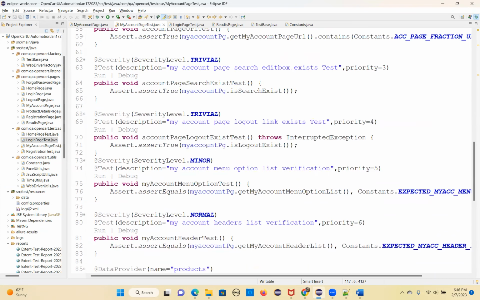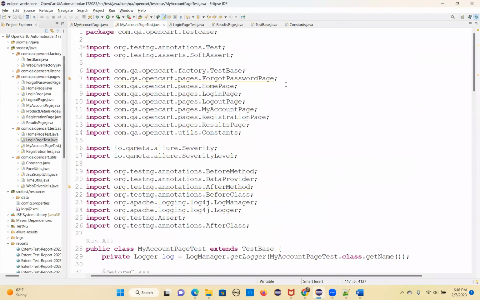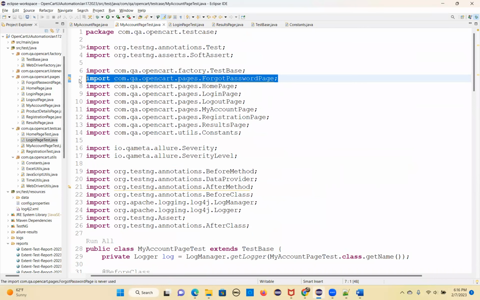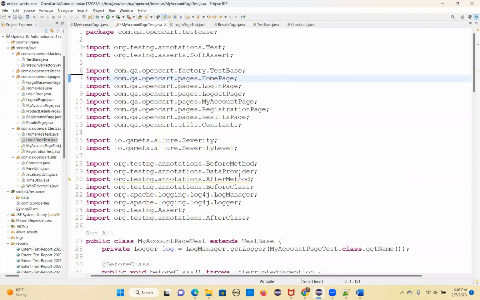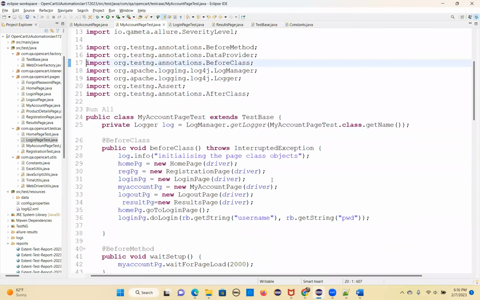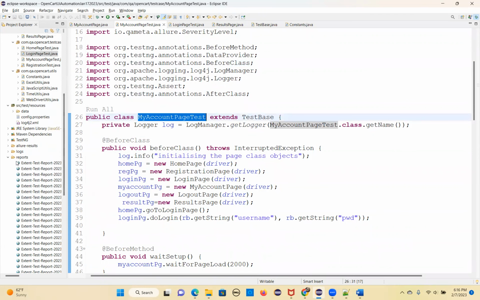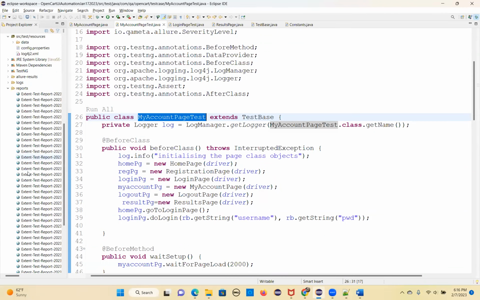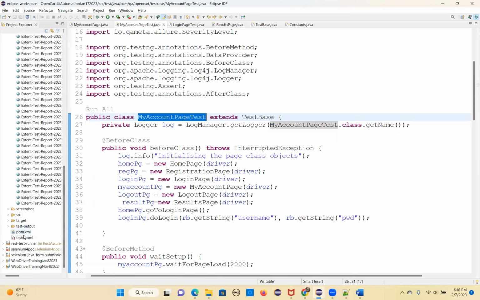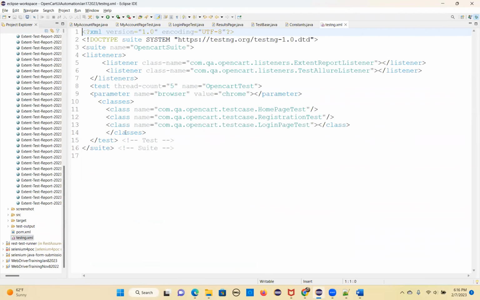So let's add this test case to our TestNG class. Let's go and add this. I'll remove all these reports. Otherwise, okay, fine. Let's add. So if you want to run only this, you can run only this. No issues in that.